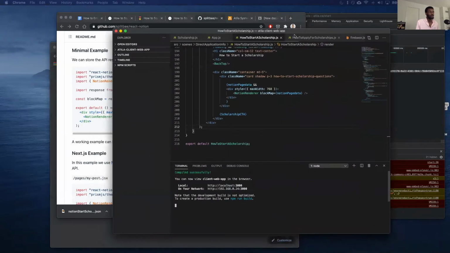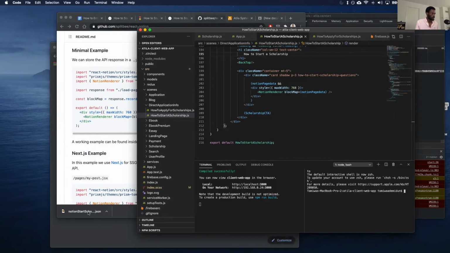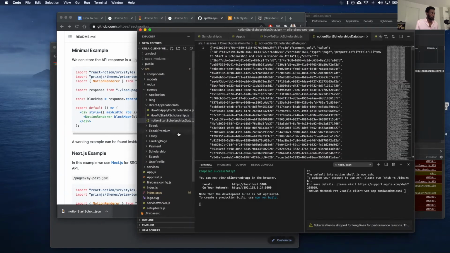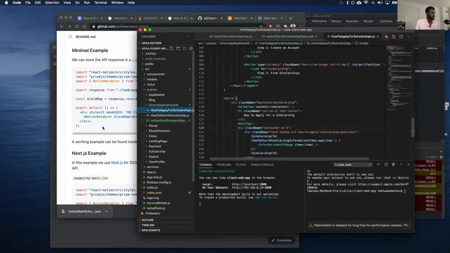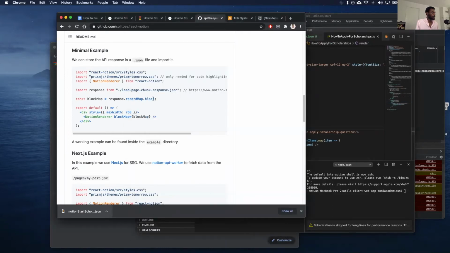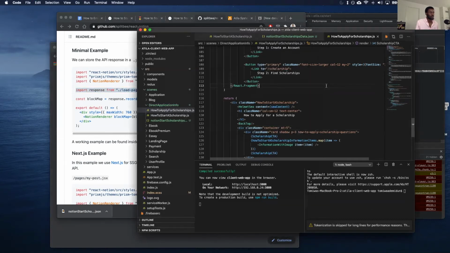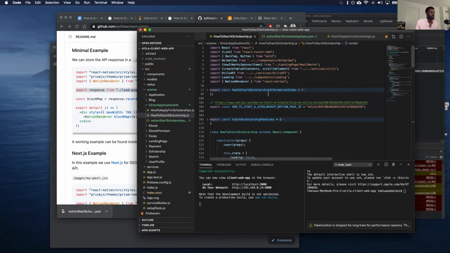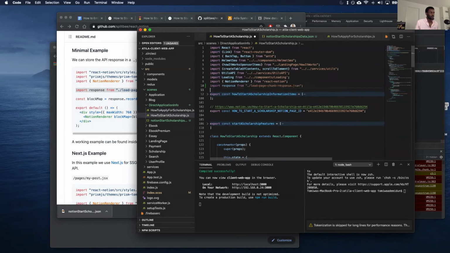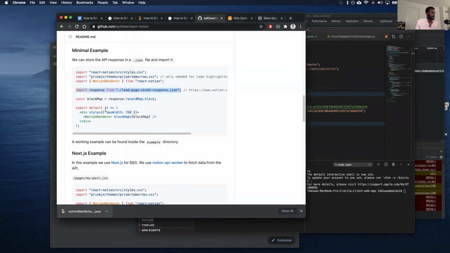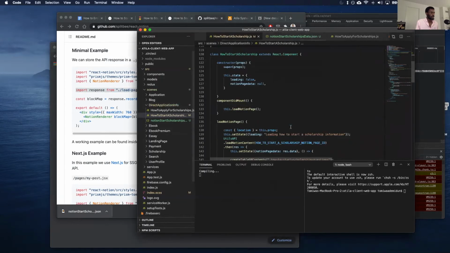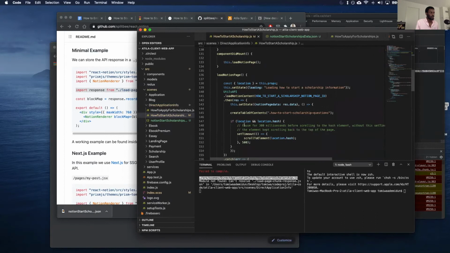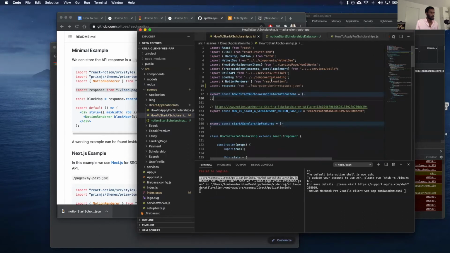So for example, what I could do is just copy this into here, right? And then what you're going to do is you can just basically load your block map like this. So import response from, right? And then you're going to go here, and then if it fails, whoops, change the file name.